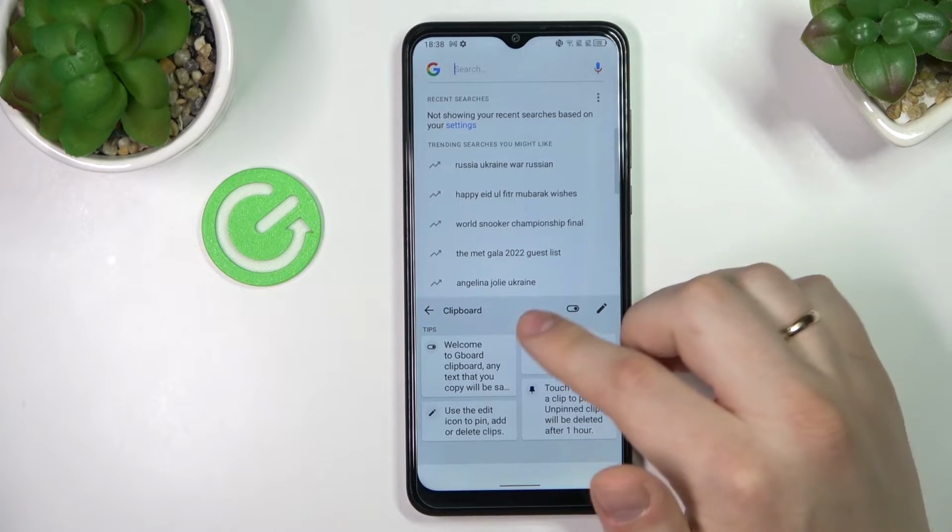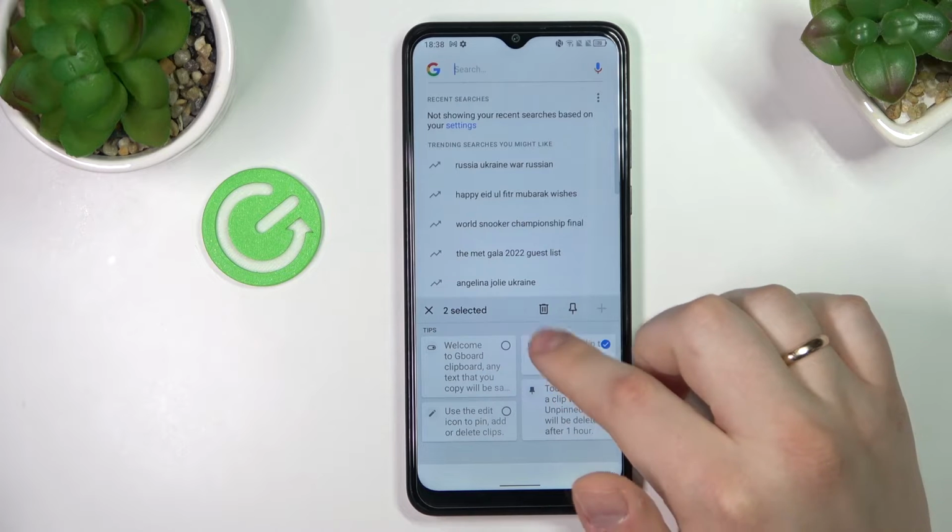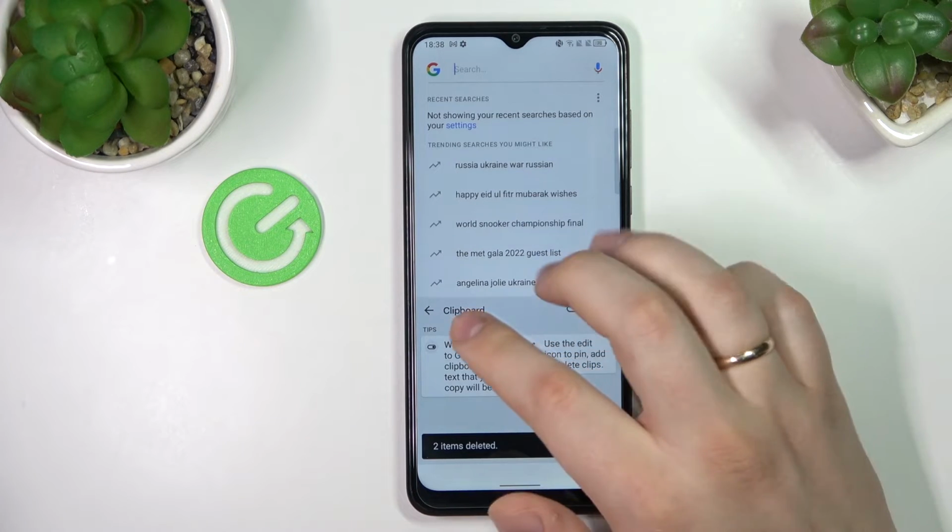In order to manage the clipboard elements, just tap on this pencil, choose any elements that you want to remove, and then tap on this trash bin.